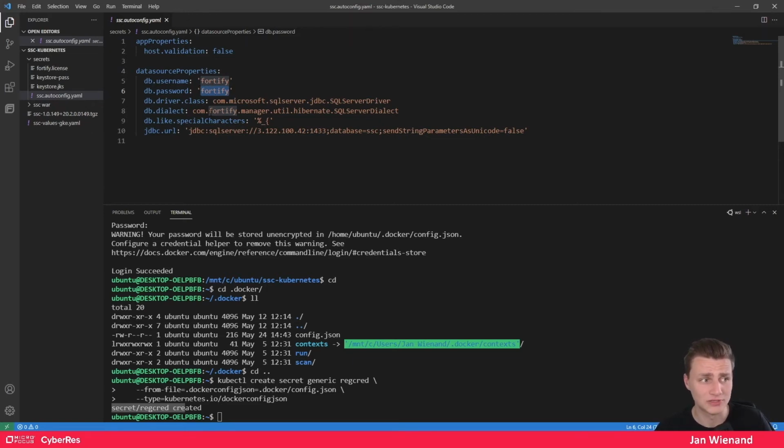And you also need to set the JDBC URL. So you need to set your SQL server. In my case, I'm using an SQL server.